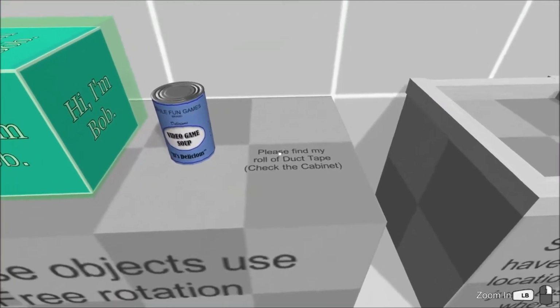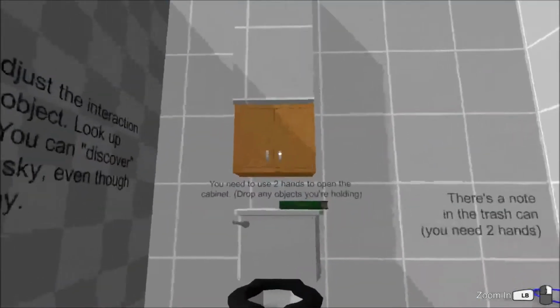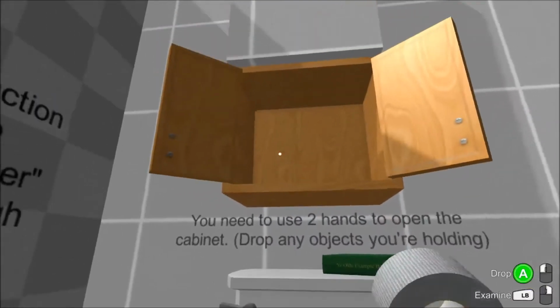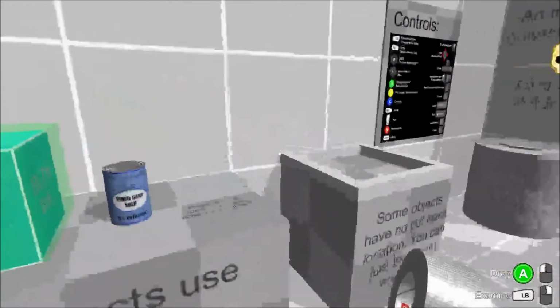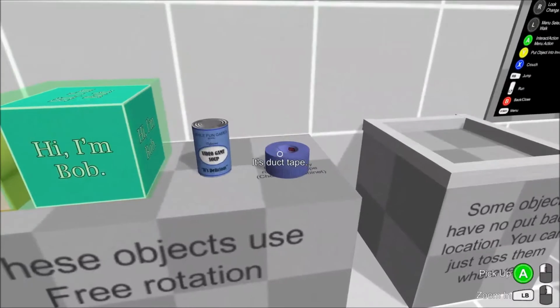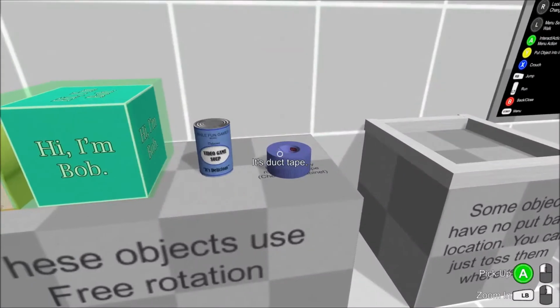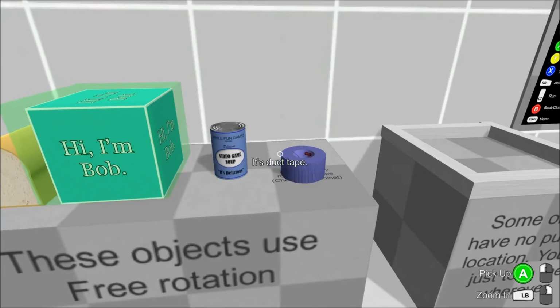It's not on the table, but it says that I should go find it in the cabinet. So I'll open up the cabinet, and there's my roll of duct tape. Now I can put that back on the table. So now that's its home location where it's supposed to be, but the duct tape wasn't there to begin with. So I manually placed a putback location and specified that a roll of duct tape should go there.